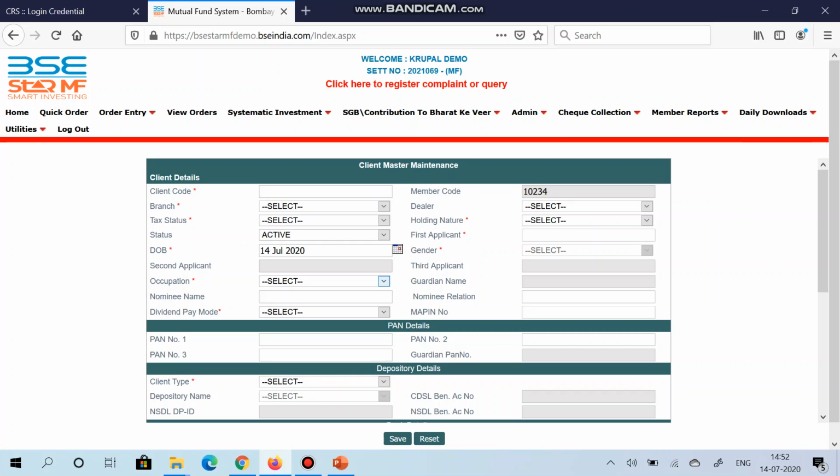Now these are the basic details of the client which the system will ask. The first field is client code. Client code is basically a unique ID which you are providing for your investor. You can provide up to 10 digits or 10 characters, or you can provide just one digit or one character as well. You can give alphabets, numerics, or a mix of alphabet as well as numeric over here.